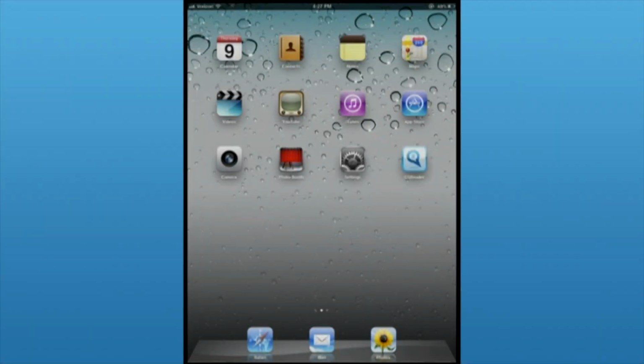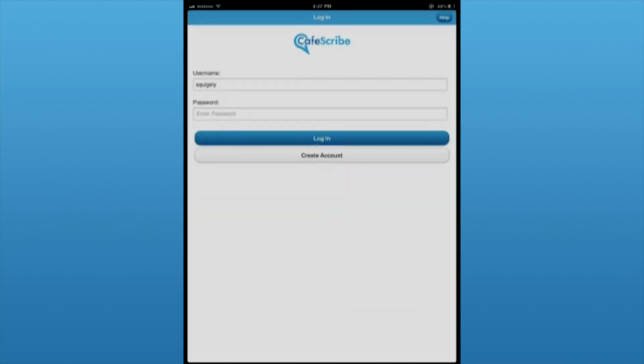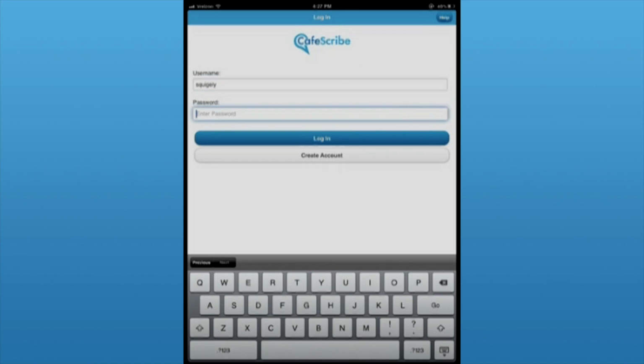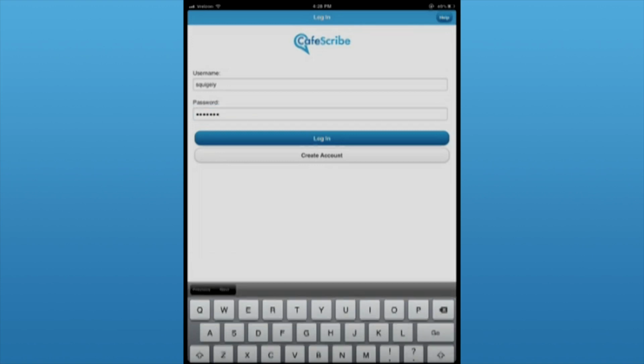The CafeScribe mobile reader can be downloaded from the Apple App Store or the Android App Marketplace. To access the CafeScribe mobile reader, just tap on the icon. And your login is identical to the same login that you would use on your Mac or your PC, both the online and offline reader.